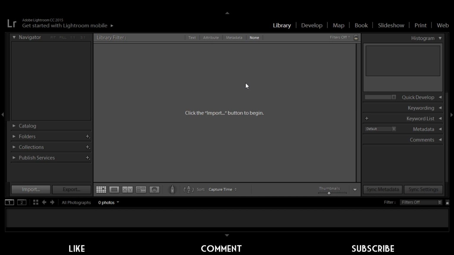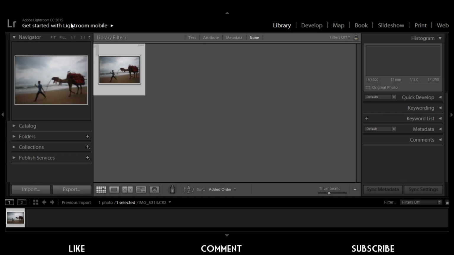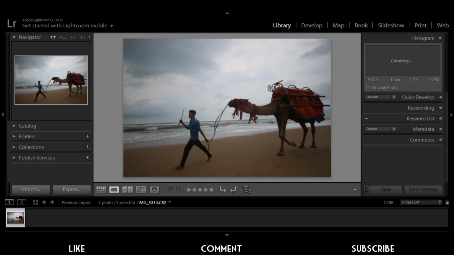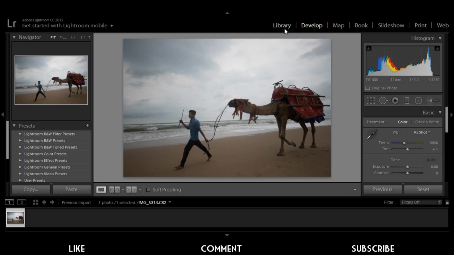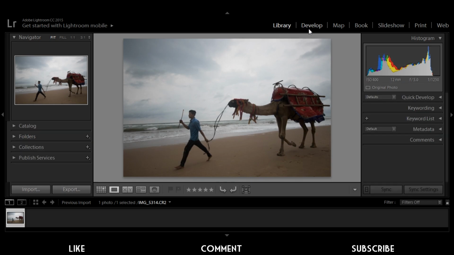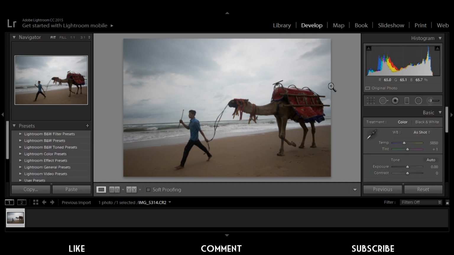So what we do, we just go and hit import. It will take some time, and it will import the image to your Lightroom library. Then we'll hit develop, or you can press D from your keyboard to move into develop. Just press D for the develop tool. Alright, so in the develop tool you have this thing, histogram.